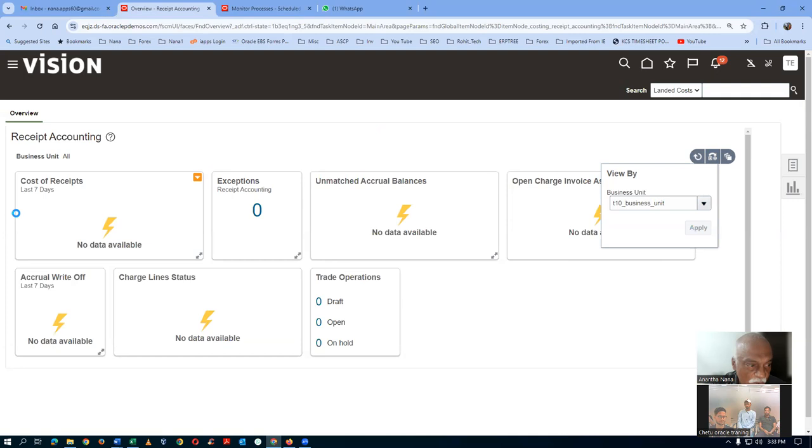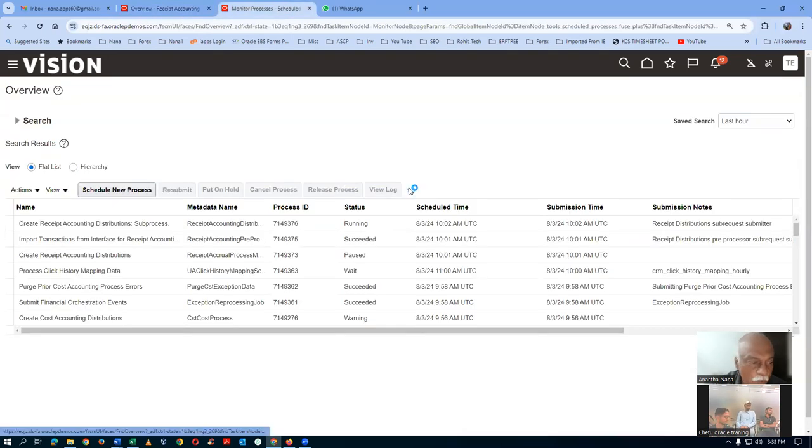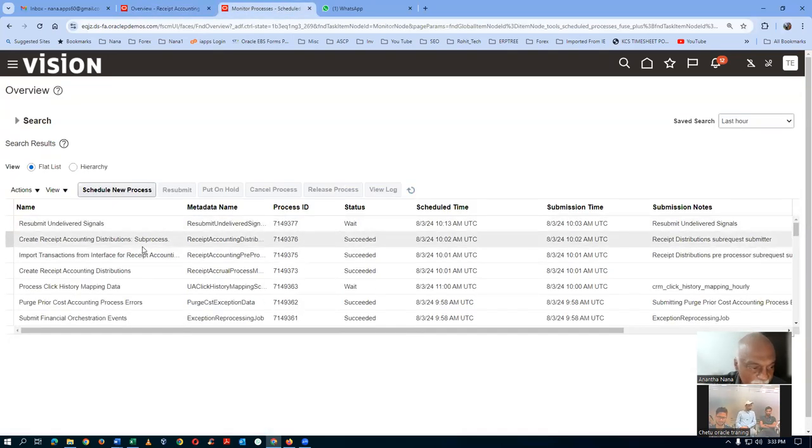And then if you apply, what happens? You see $100 will be coming as a cost of receipts. Now $20. So we received only 20 quantities, and so $20 is the cost of receipts actually. The cost of receipts is $20. So if you go to the monitor process, what happens? You go there. So the whole activity would have got completed actually.